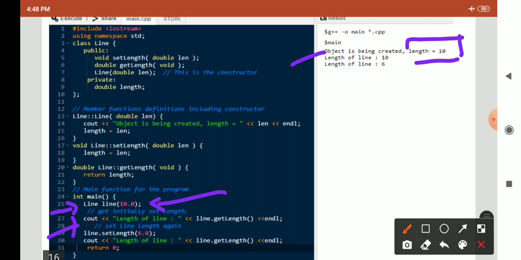Then we print cout length of line, and we print line dot get length. Here in get length, initially at the time of object creation we passed the value 10. So the value in length right now is 10 and it returns this value. So the second line printed will be: length of line is 10.